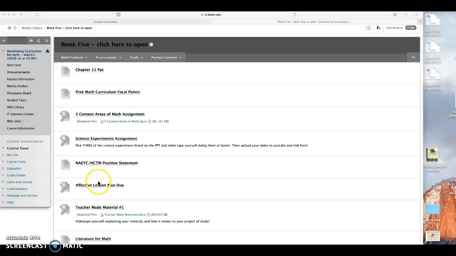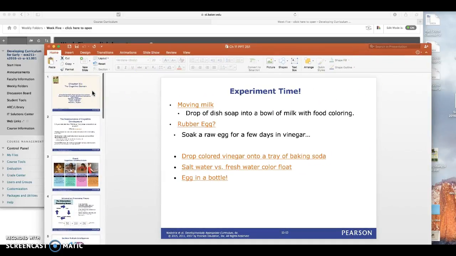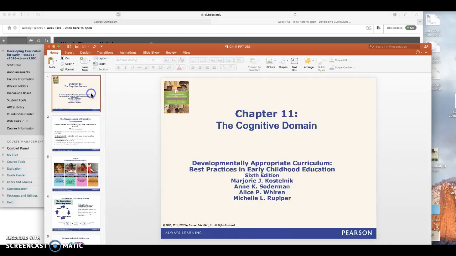And week 5 is all about cognitive, so math and science areas. And here is what the PowerPoint looks like. My phone is talking to me.